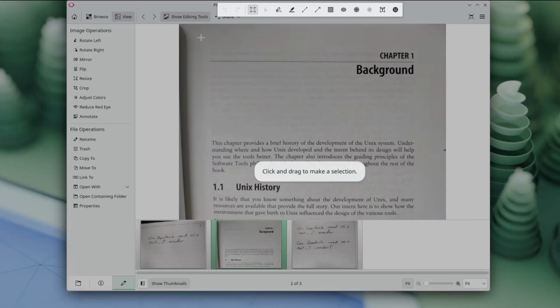Alright, let's talk about Spectacle, KDE's built-in screenshot tool. In Plasma 6.6, it has gained a superpower, Optical Character Recognition, or OCR. This is a genuine game changer. You can now take a screenshot of literally anything on your screen that contains text, and Spectacle will pull that text out for you and copy it straight to your clipboard.